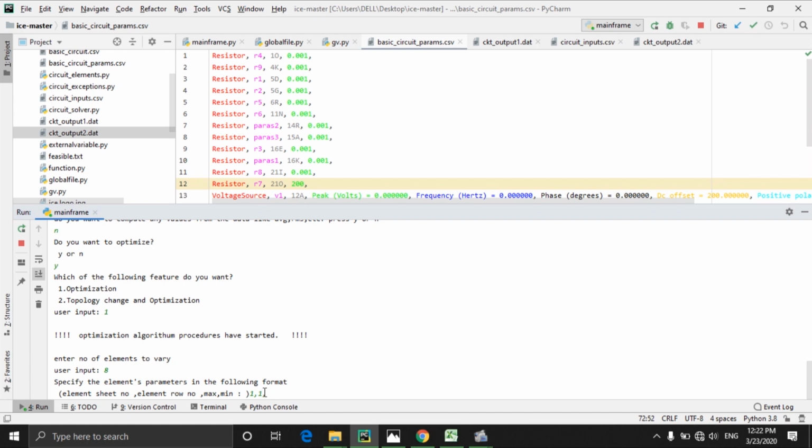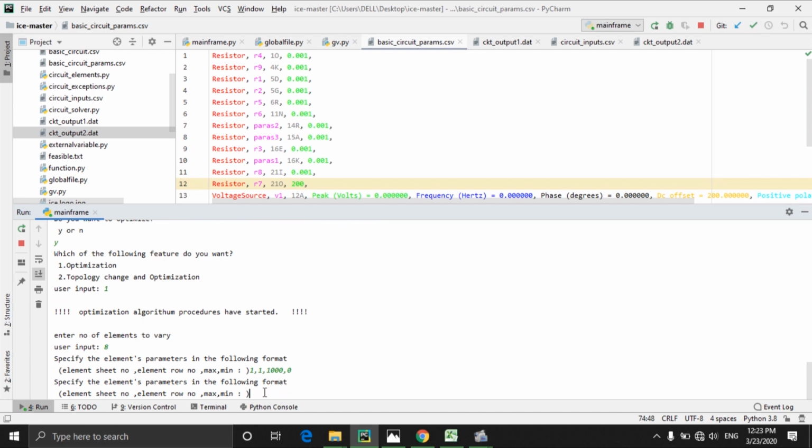Then we have to go for comma, then we have to type the maximum and minimum value. So let's give a maximum value of 1000 ohms and a minimum value of 0 ohms, which means we should get a value between 1000 ohms and 0 ohms for the resistor R4. Now we have to press enter. Now it will ask for the other specification.